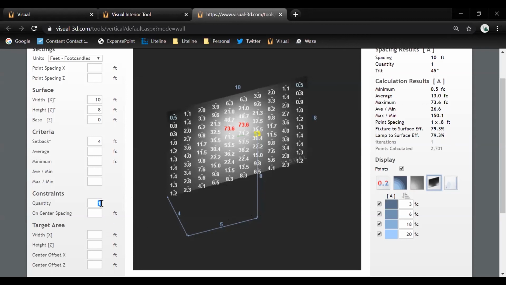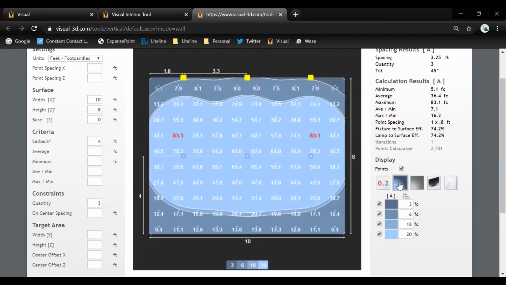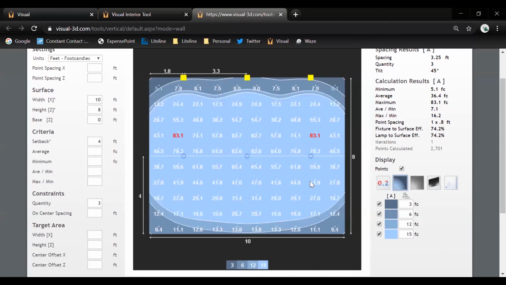And if I wanted to see what 3 track heads look like for better uniformity, let's just change our quantity to 3. That's much better, right? So our averages have improved. Our uniformity has improved. Let's look at our heat map. Oh yeah, much nicer. Now I can change all of these ISO lines so that the shapes look better for what I'm trying to achieve. So let's go 15 here, and let's go 12 here. The numbers don't matter, but you'll see what happens to the change here.